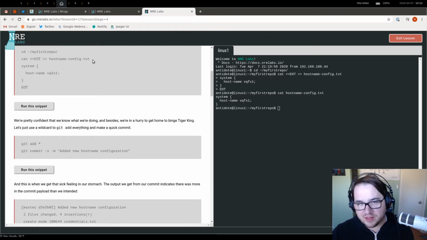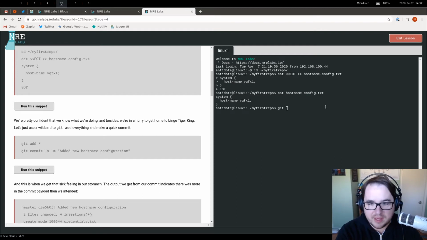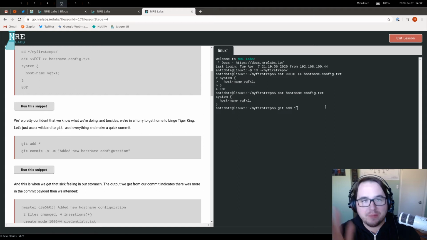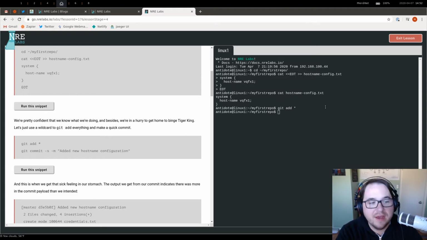So let's say we just want to leave the office and we're trying to get home. So we really quickly run git add star wildcard. Just say, look, I know what I'm doing. I'm just going to git add everything. That's fine. Git commit. See, I'm even in a hurry right now, so I'm making typos on the command line. -s -m added new hostname configuration.